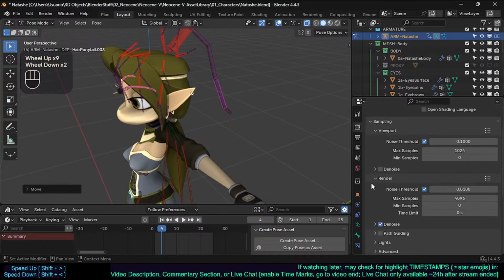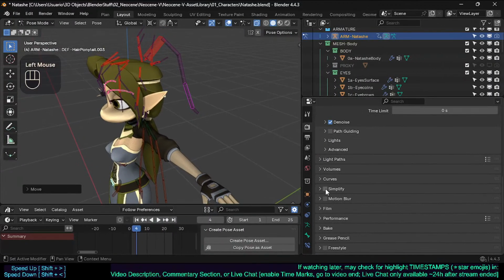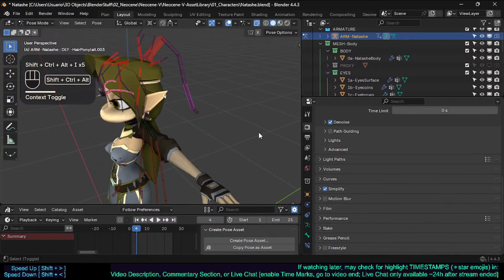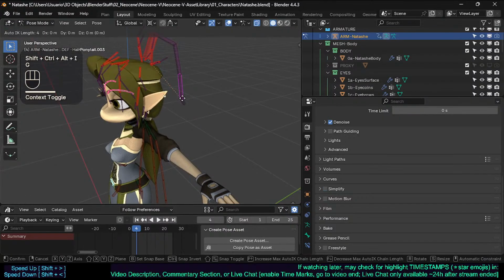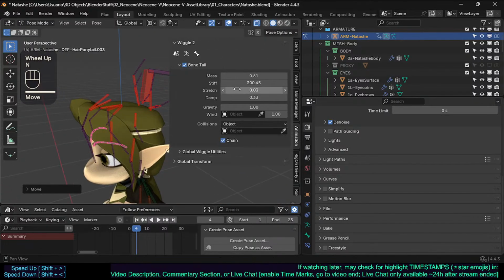There it is, Simplify, which I also have a shortcut for, Shift Control Alt I, and that will turn off all the subdivision surface modifiers, and that will improve many processes including weight painting. So here we are in the posing and 3D animation process.